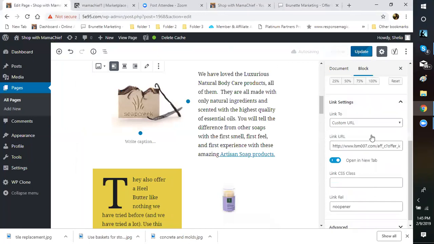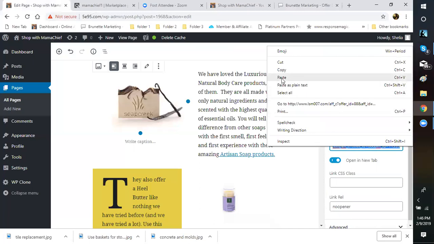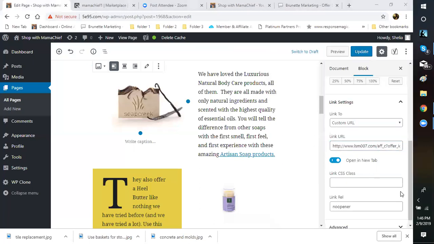This is what you need to be concerned about, your link to settings. So you always want to make sure, same as with the old system, you're going to link to a custom URL. And then this is where you're going to highlight and paste your link that you received. Always open in a new tab. So if it's gray like that, you want to click it. And then your pictures link. Now here you can write a caption. And a caption is the same thing. Is just information on the soap.